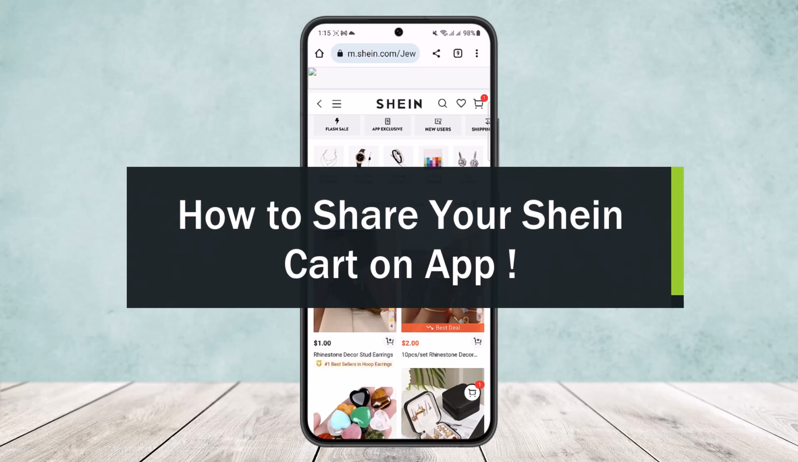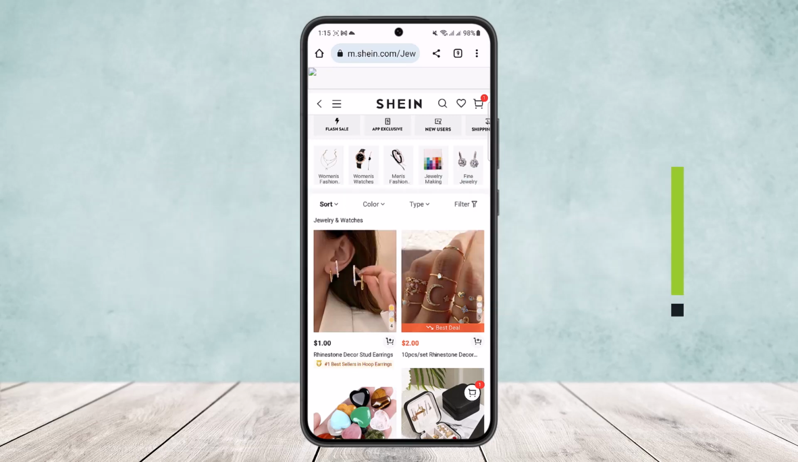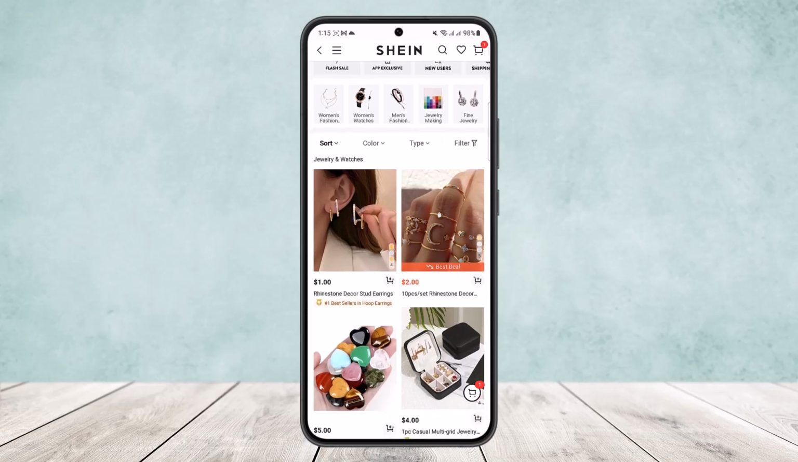Today I'll guide you on how you can share your cart on the Shein app. Now you can do it on the app itself or you can do it on the Shein website. Here you can see I'm on the Shein website, shein.com. Simply head into your browser and you'll be taken to the website.